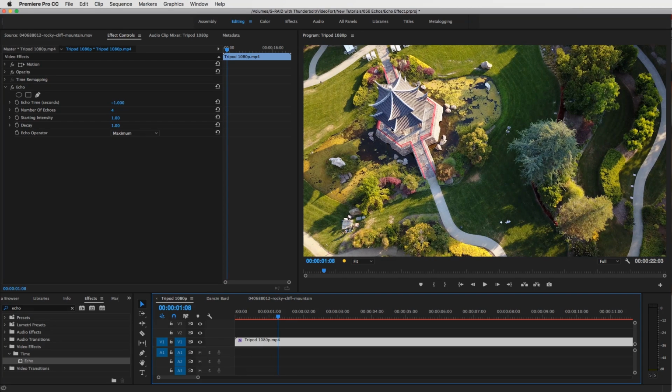If you want to know how to create a drone tripod shot like what we've got right here, where it looks like everything is completely still as the drone's flying in midair, we have a tutorial on that as well at Video Fort, so check that out.